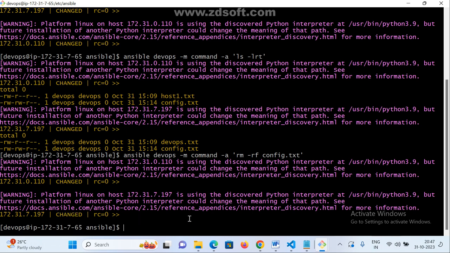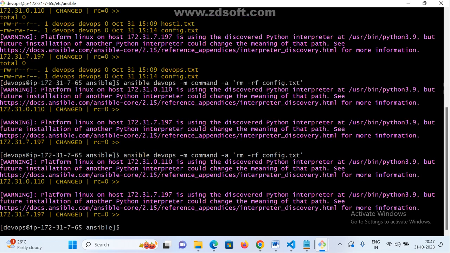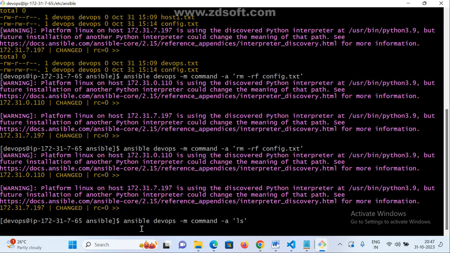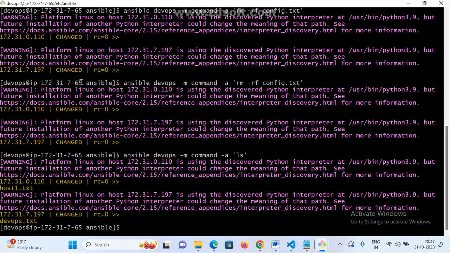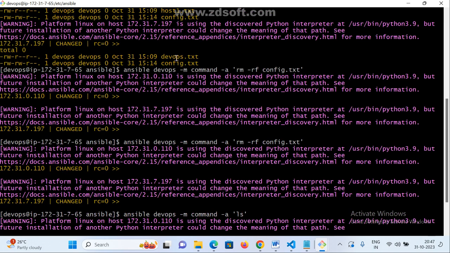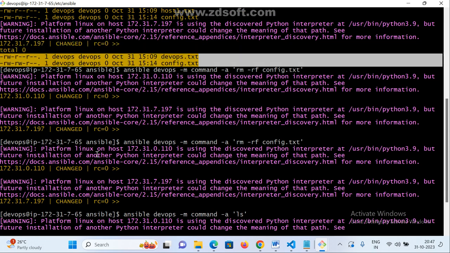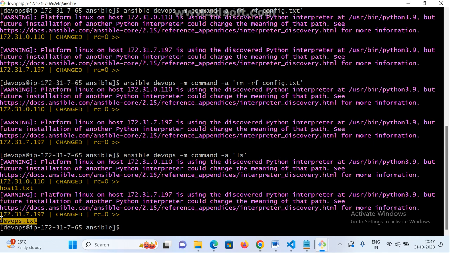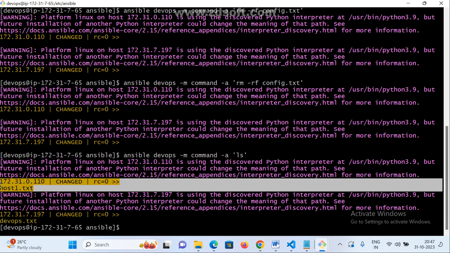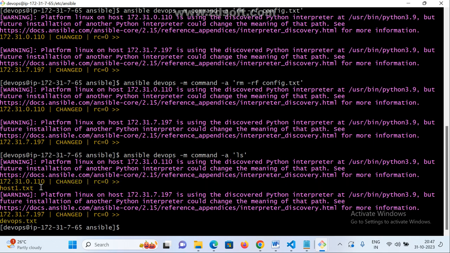Now if I run it a second time, what is happening? Now that file is not available. See here, nothing is happening. Now check it with the ls or ls -ltr command, whether the file is available or not. Earlier we had two files here, right? Now we can see only one file, only one file.